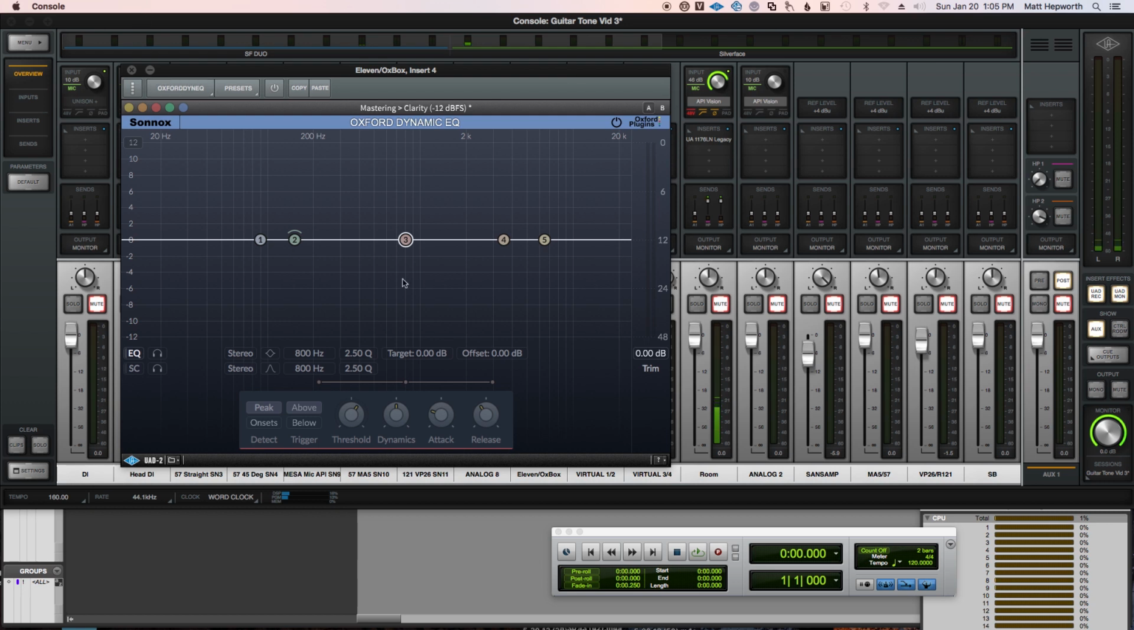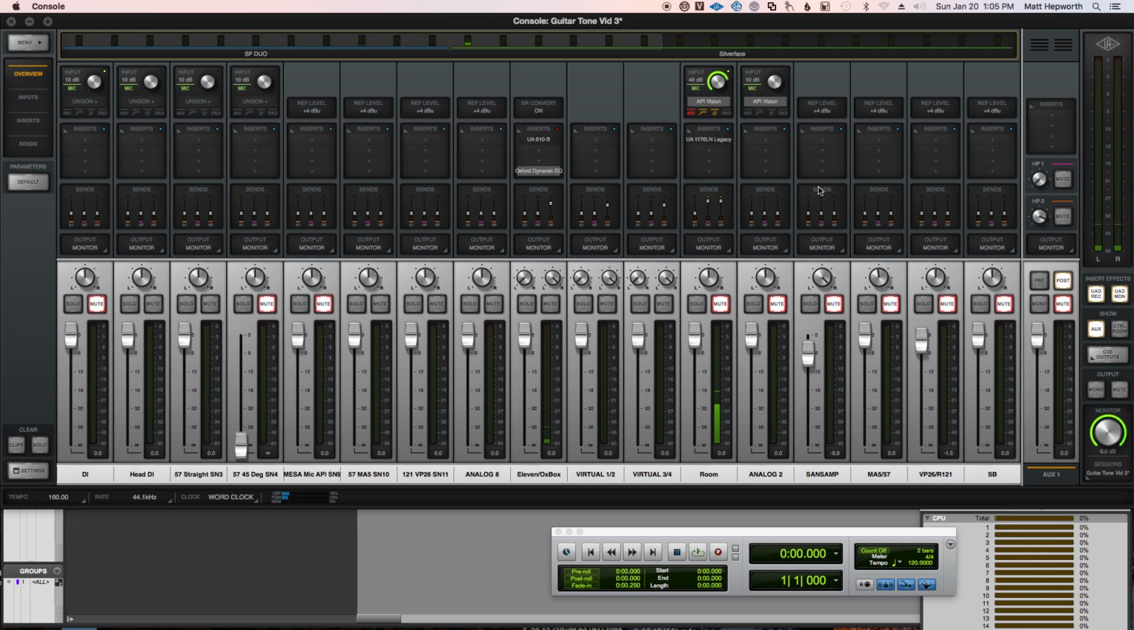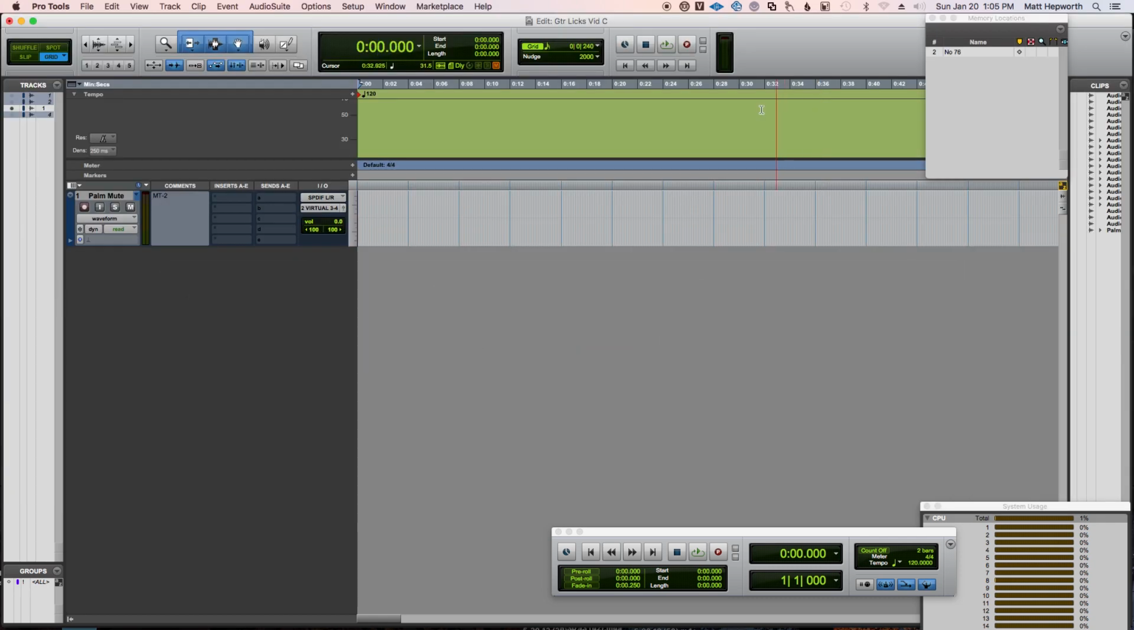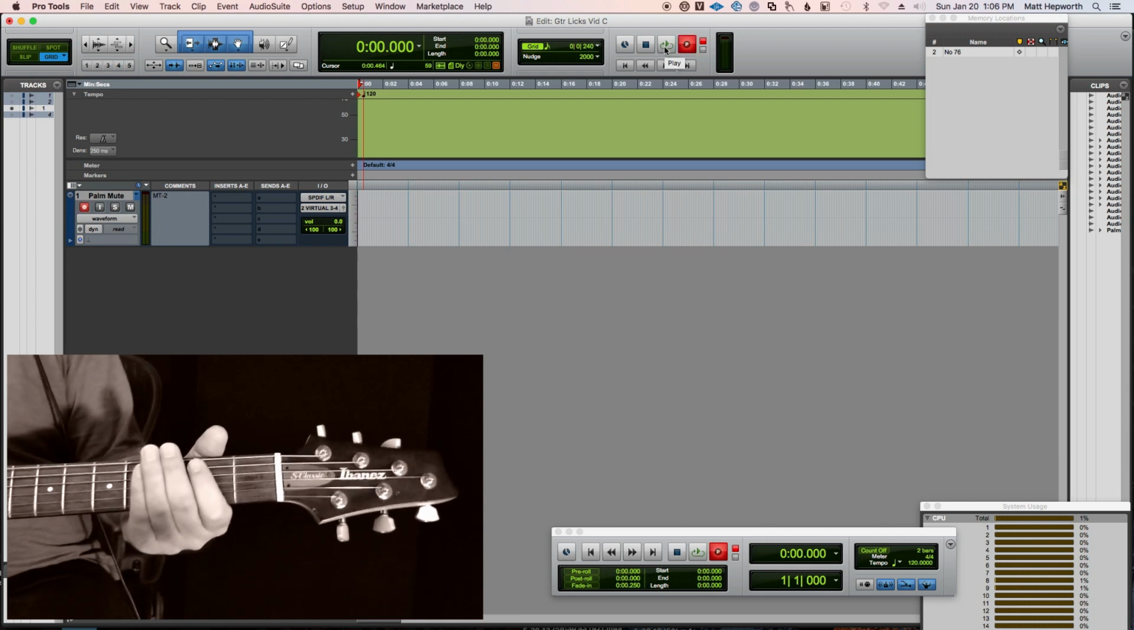So we could fiddle around with it in here, but I've got a better way. What we're going to do is record a pass of the part, or at least a close approximation to the part, since I'm pretty rusty on the guitar here.